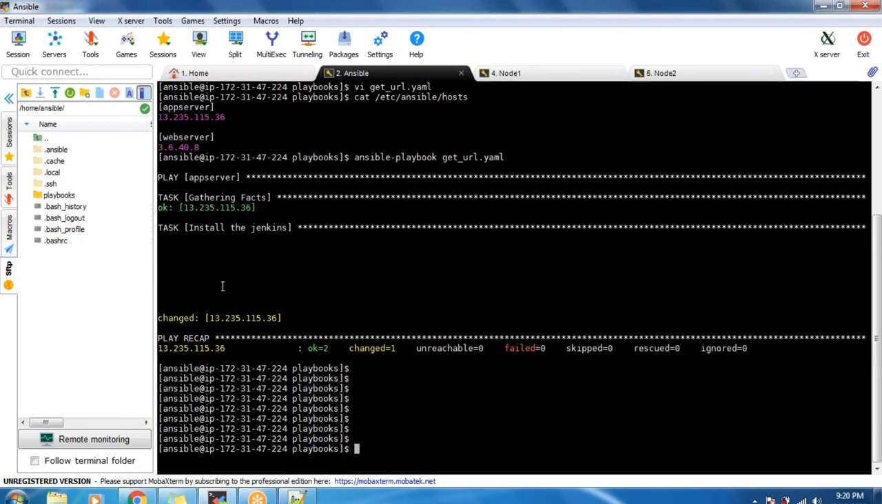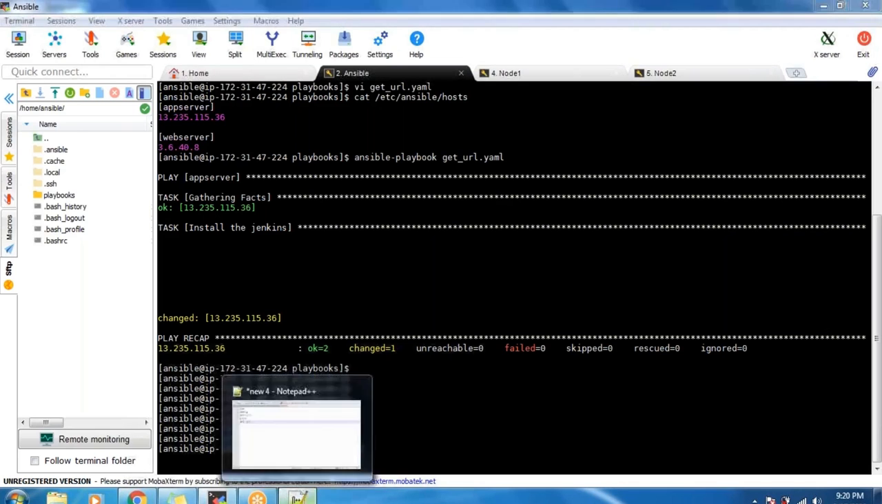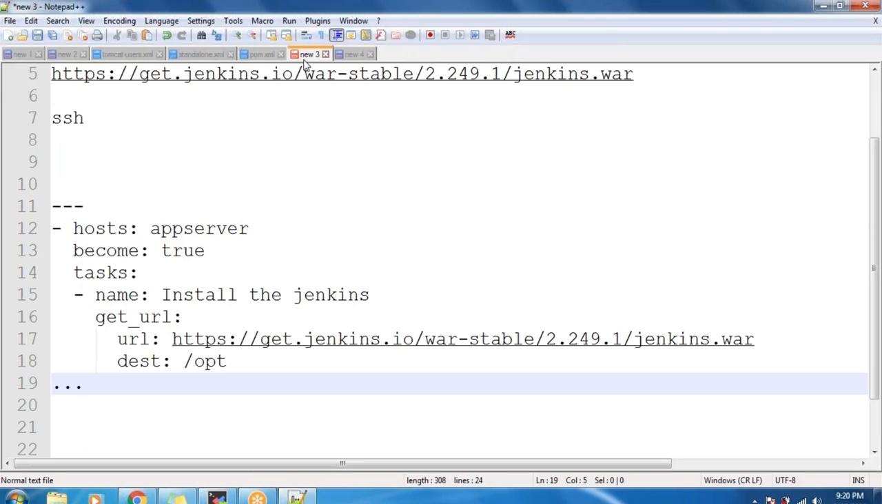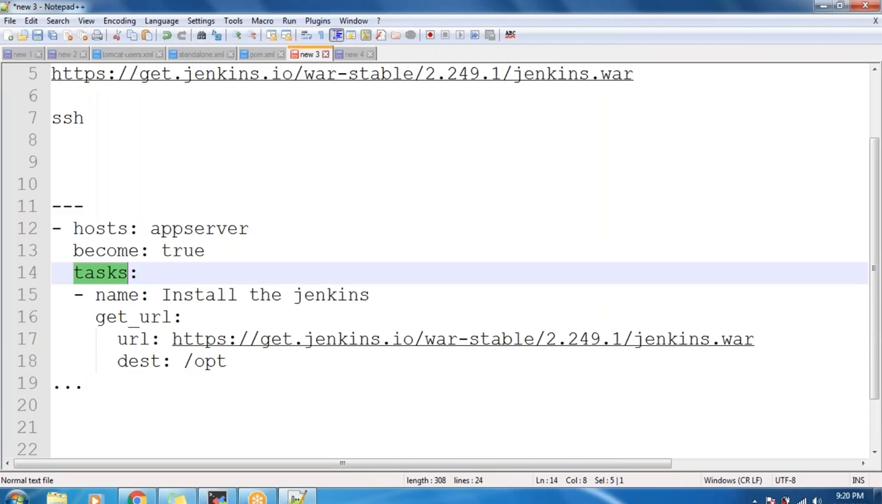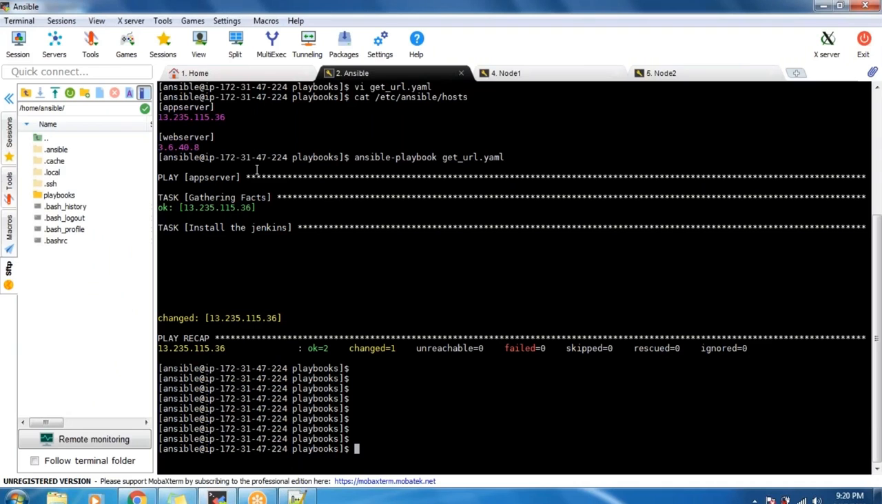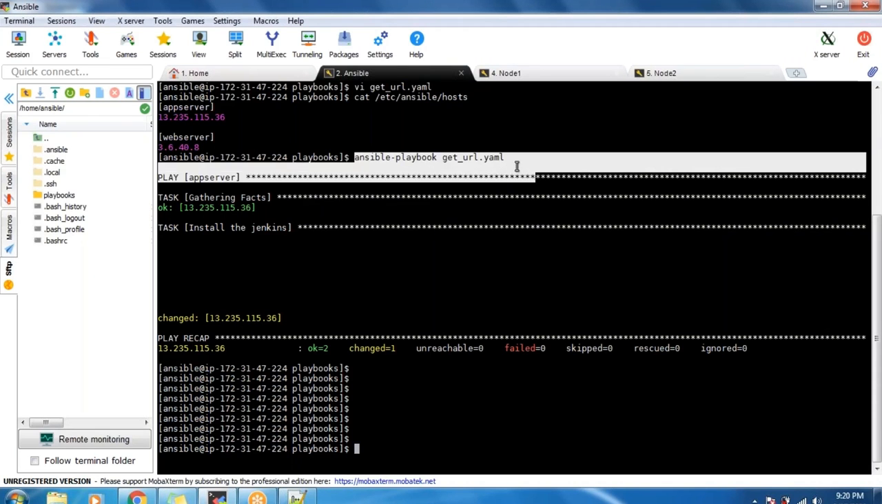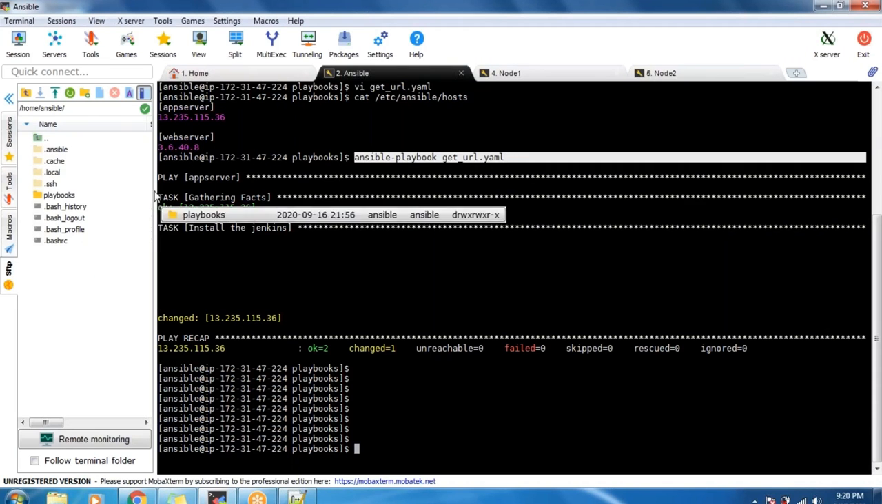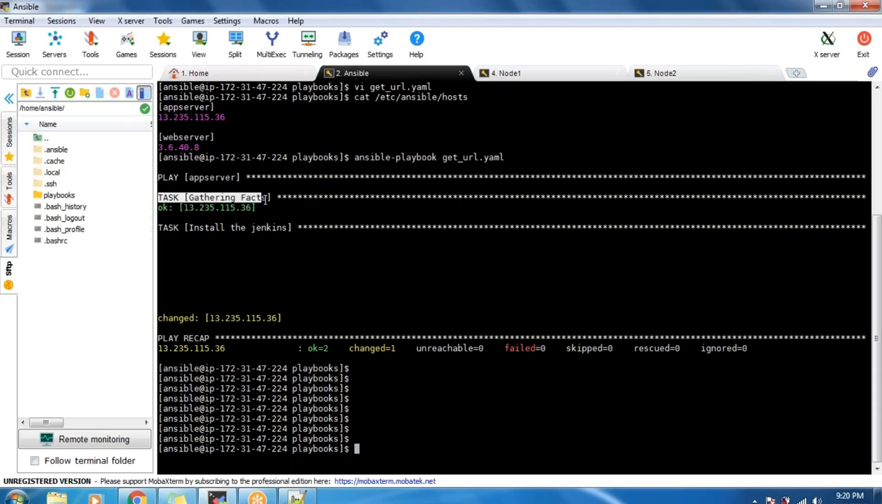As you can see guys here, in my playbook I have only one task, and the task name is install the Jenkins. But when I execute the playbook, here it is executing one more task, that is gathering facts. This one we have not mentioned, but still it is executing here.